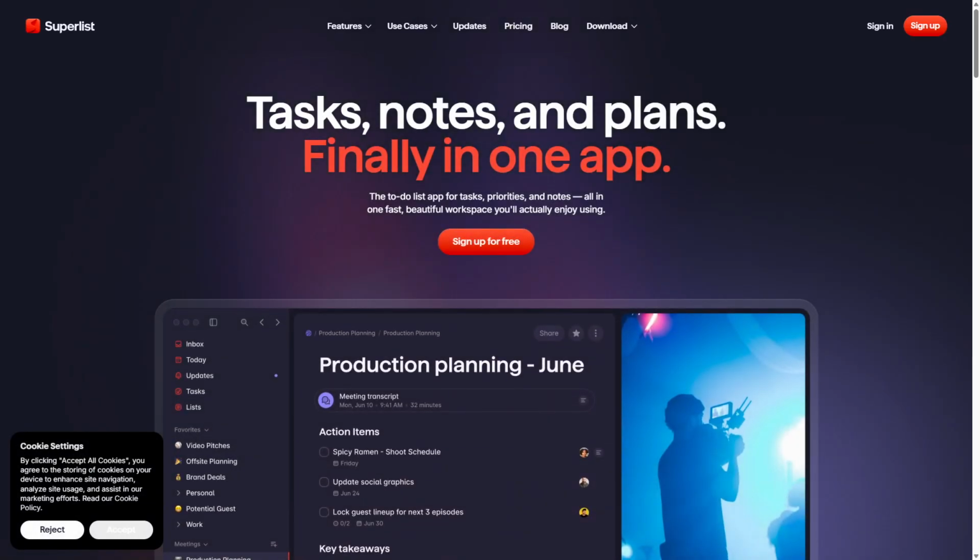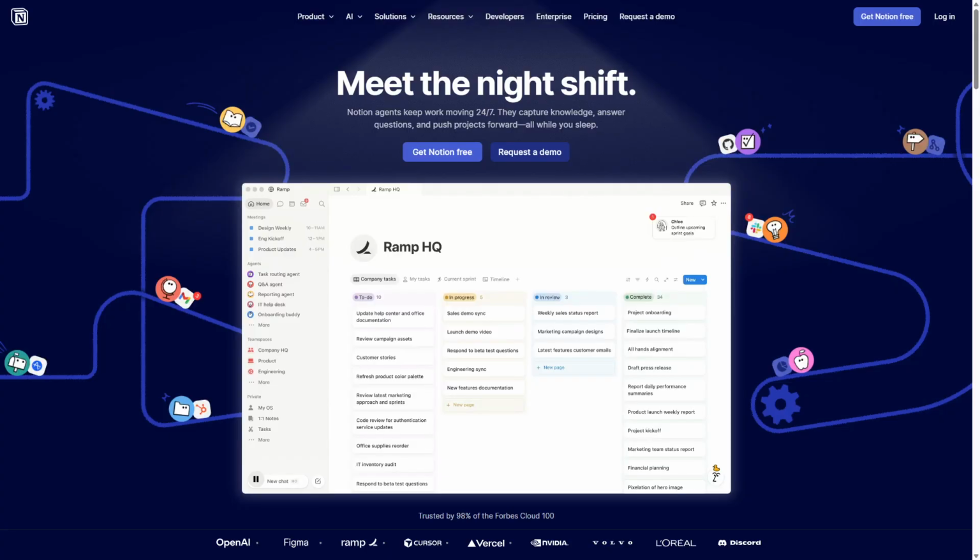Superlist versus Notion. Which productivity app wins? Choosing the right productivity app can completely change how you organize your work without feeling overwhelmed. Superlist offers focused task management, while Notion provides versatile workspace customization. Superlist and Notion are both productivity tools, but serve different needs.